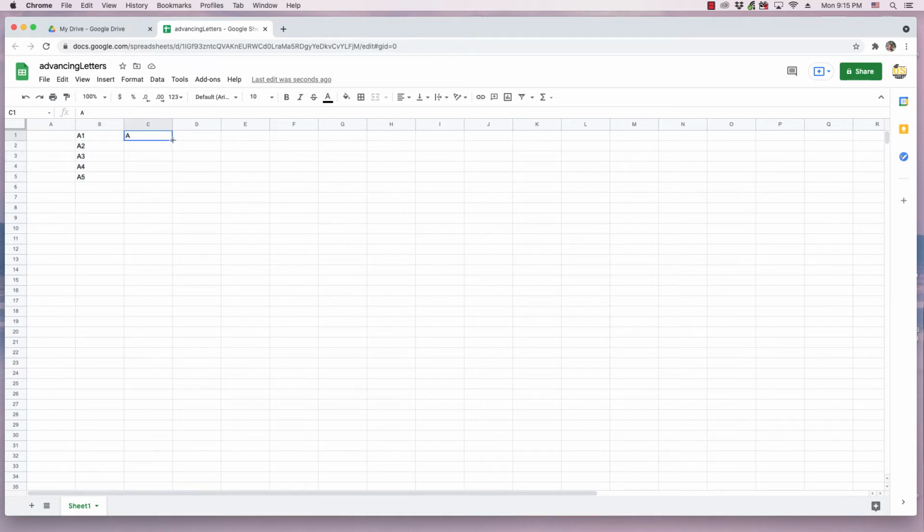However, if you do this to an A in column C, in C1, and you drag it down to C2, it just repeats A. But if you want to go A, B, C, D, E, etc., you need a formula.